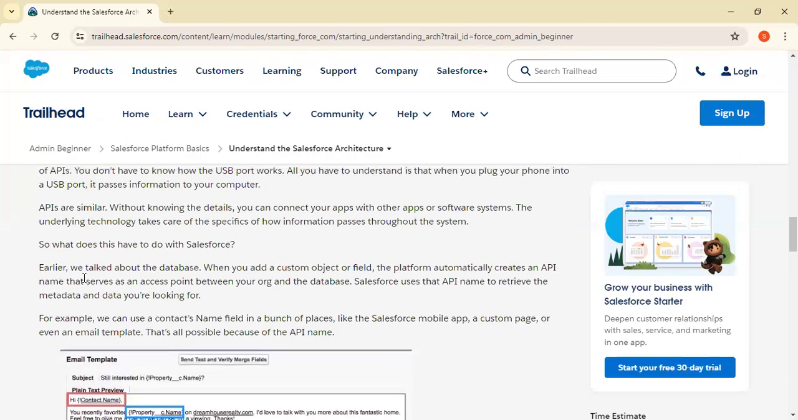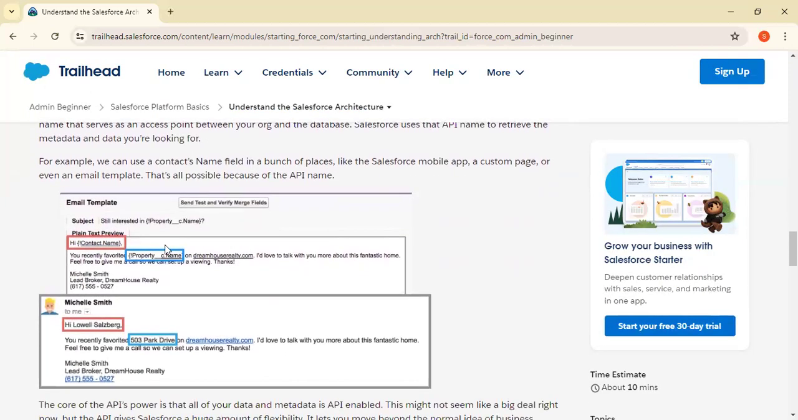Let's talk about the database. When you add custom object fields, the platform automatically creates the API name that serves as the access point between your org and the database. Salesforce uses that API name to retrieve the metadata and the data you are looking for.